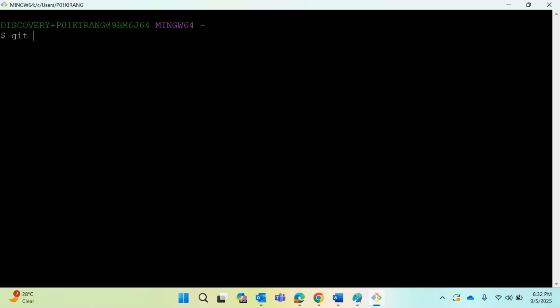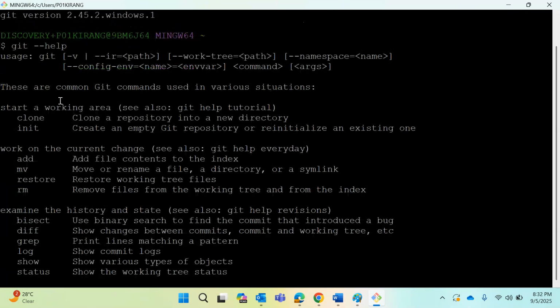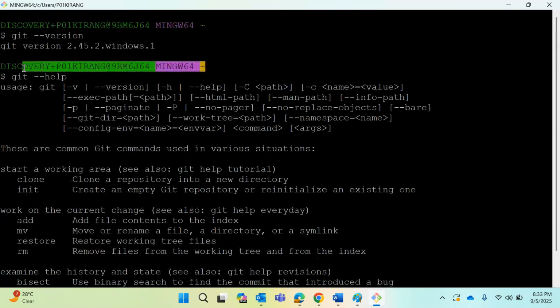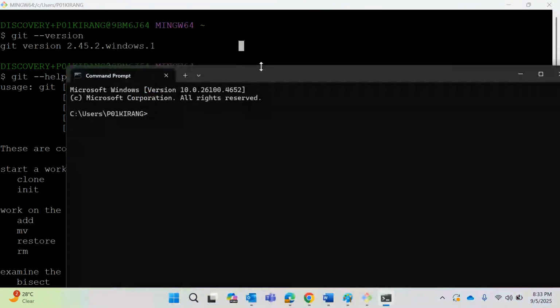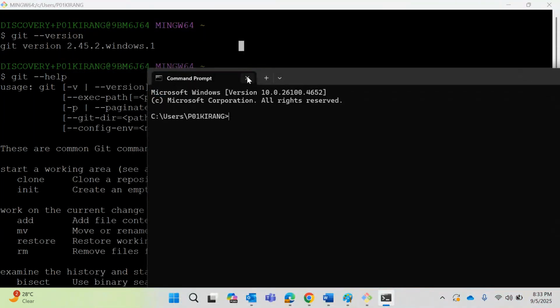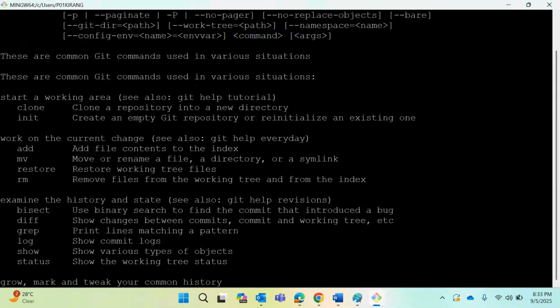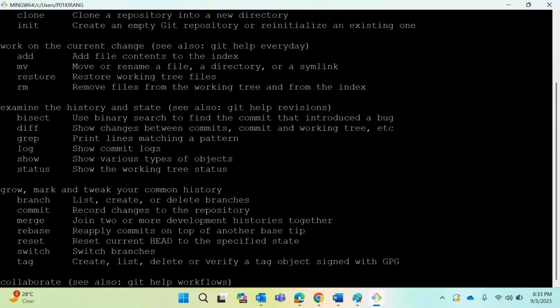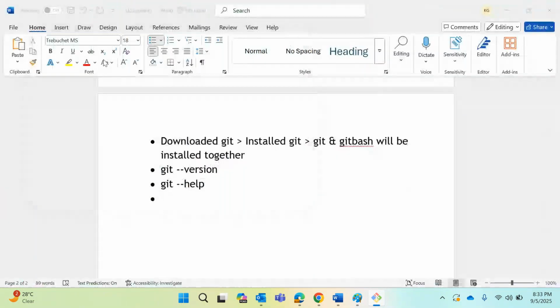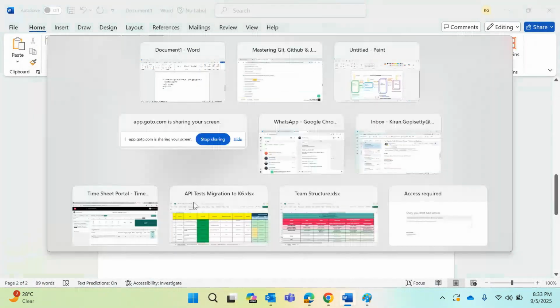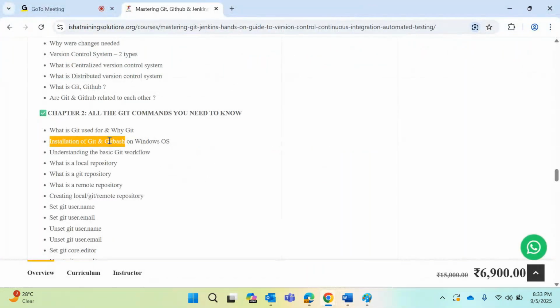And I can type git --version, the same command I can type here also. I can also type git --help, and you get the commands. So the only difference is this is a colorful command prompt, while the default one is a normal command prompt. Whichever you want, you can use. There is no need that you have to use one particular one. We close this. Right, so we have installed Git, and that also installed Git bash.